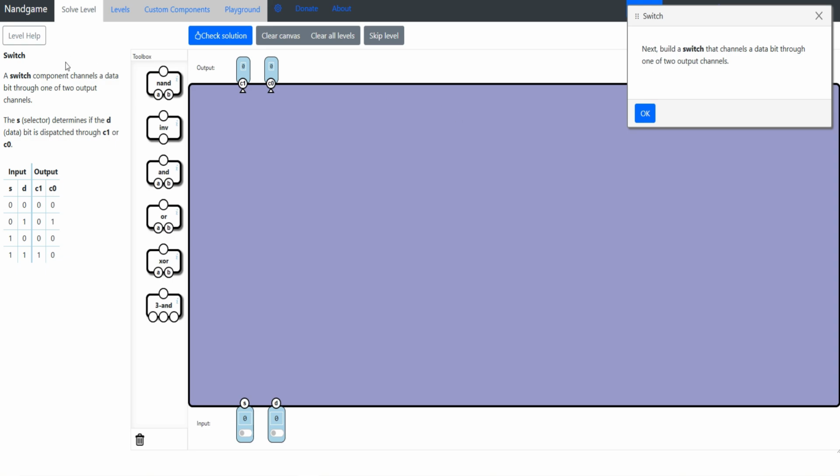A switch component channels a data bit through one of 2 output channels. The selector determines if the data bit is dispatched through C1 or C0. So depending on whether this S is 1 or 0, this D input will either go to C1 or C0. And I think this is much simpler. We can use our tried and true method.